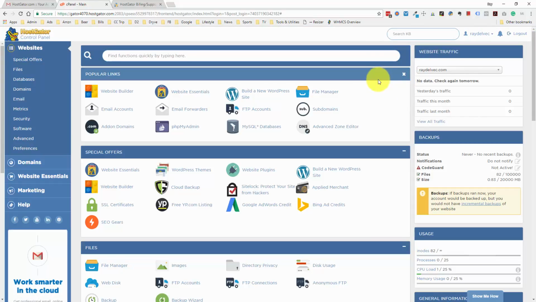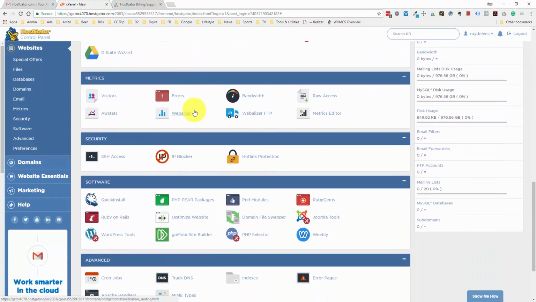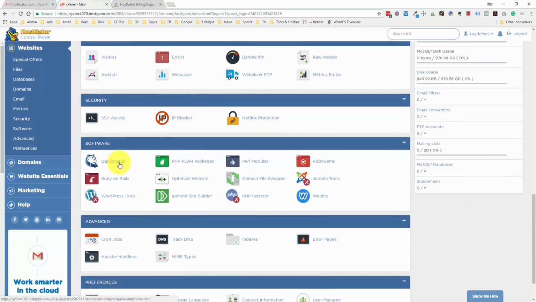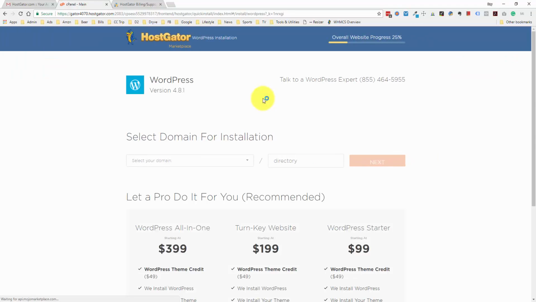The button that we're looking for is this Build a New WordPress Site button. And depending on your version of cPanel, you may also see a button called WordPress Installer. Another option that you can do, if you scroll down to the software section down here, you can click on QuickInstall, and this actually gives you an option to install a suite of services, and WordPress is included in that. And the Build a New WordPress Site button up here is just a shortcut to that QuickInstall section. So let's click this button, and this is going to allow us to install WordPress.